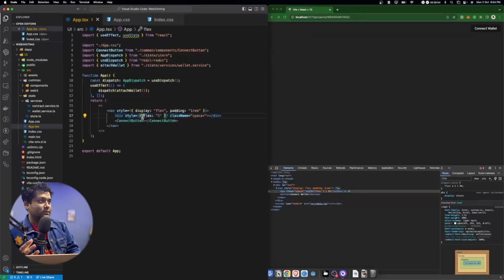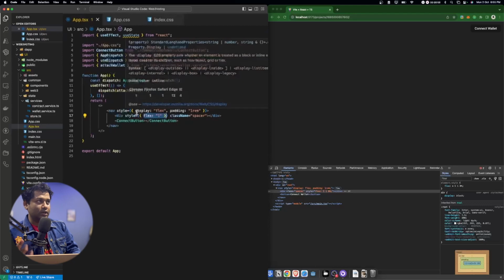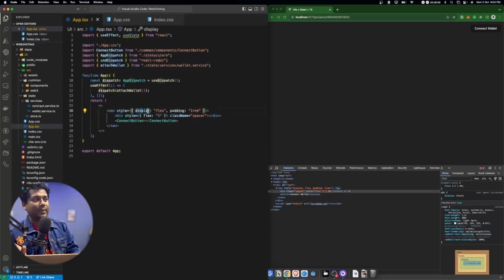This CSS flex 1 only works if the parent is a flex box, display flex. Then only this will work. And the moment you put flex 1, and by default this is flex 0, so this is getting more precedence, more priority, and that's why it's getting more space. So it will automatically push everything to the right hand side.